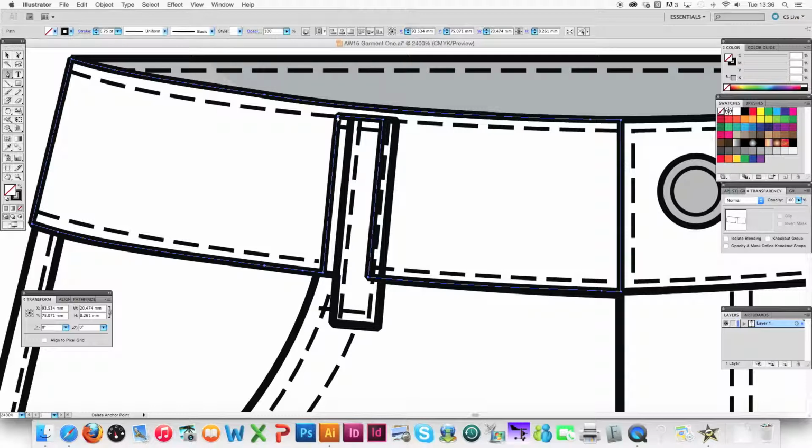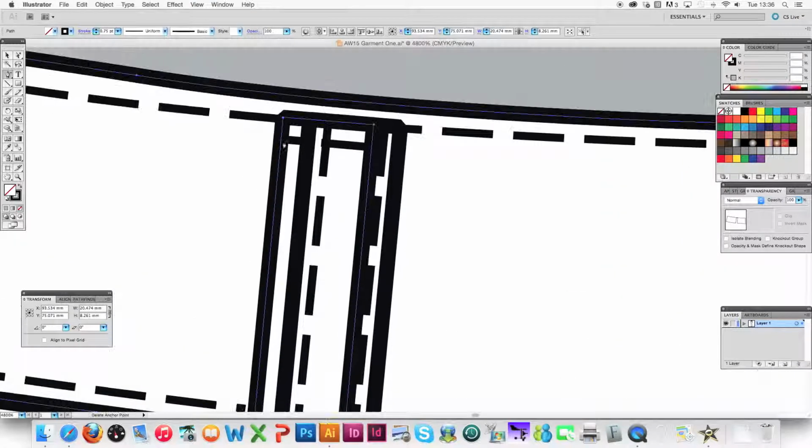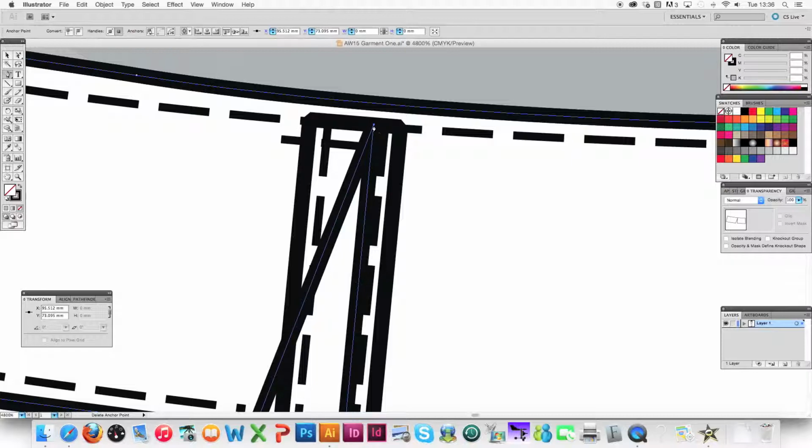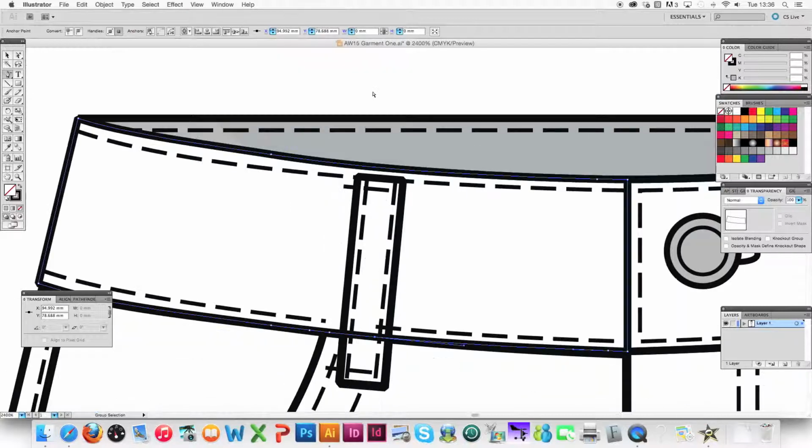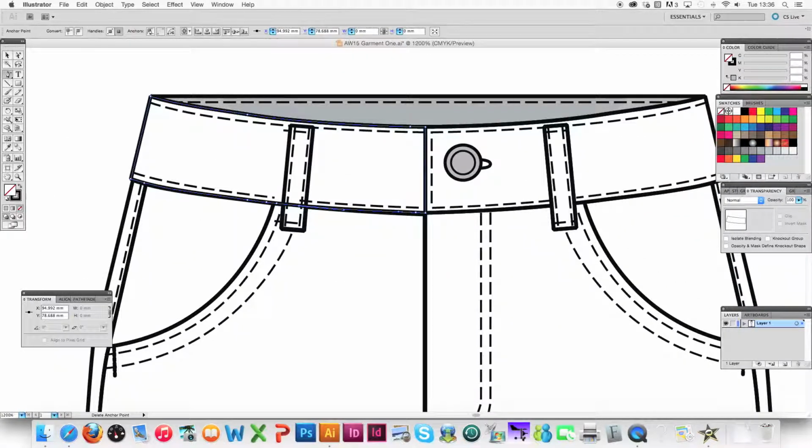And if we select on this one, so actually physically selecting on that dot, it gets rid of that one, and the same on that side. And you can see it's just edited that out, so it now sits nicely and flat.